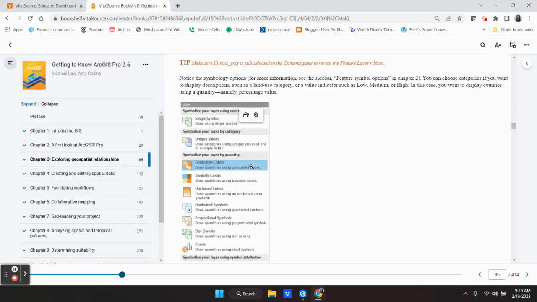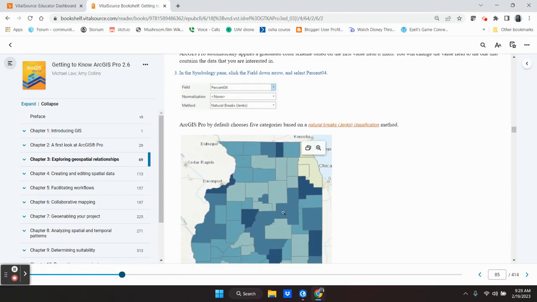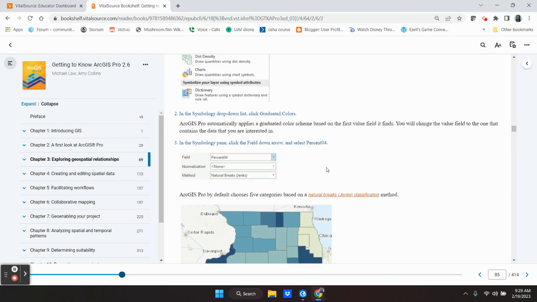Now, after you do this, you'll notice mine did come up. If yours comes up with a slightly different color scheme, you can always change it. But here we're going to make sure that we're telling ArcGIS what values we want for the different colors, because they're going to represent a range. So in the symbology pane, click the field down arrow and select %4.